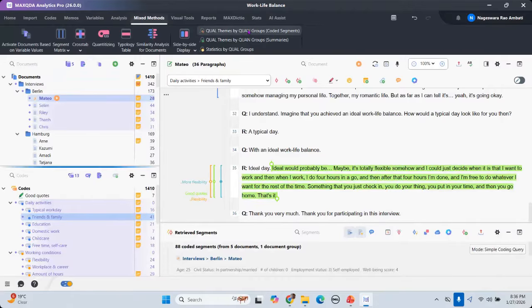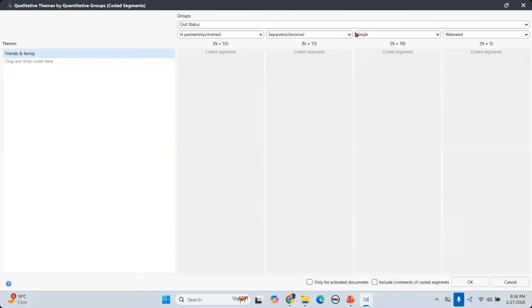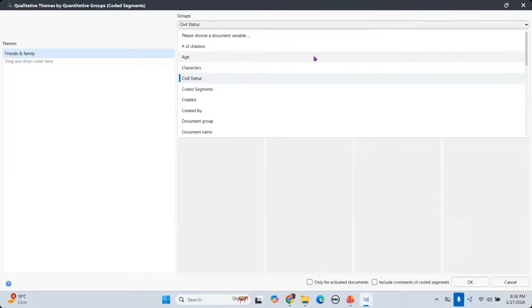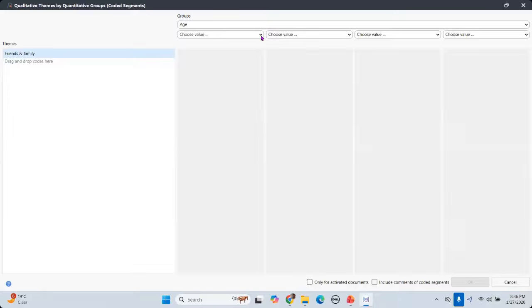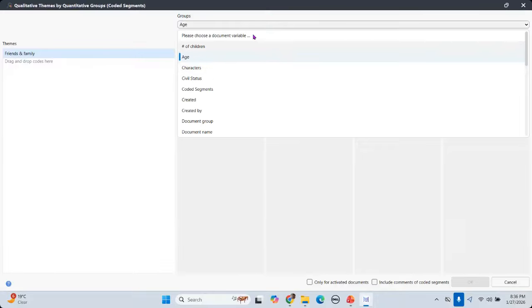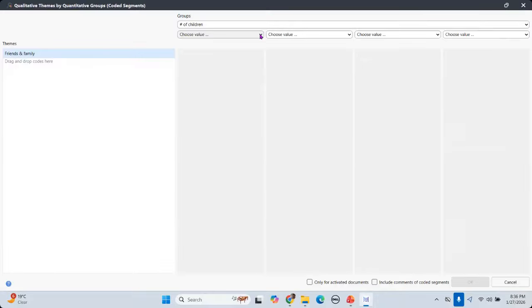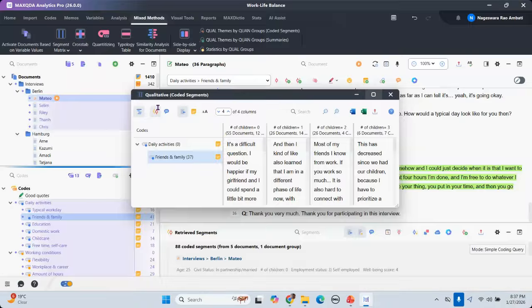Qualitative themes by quantitative. This time, I'll go with age group wise. When it comes to age group, we have different numbers. Let me go with the children. Those who don't have children, those who have one child, those who have 2 children, those who have 3 children. 55, 26, we have. Okay, just go okay. See the experiences.